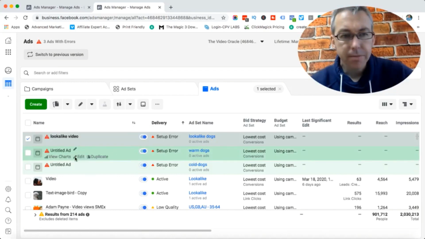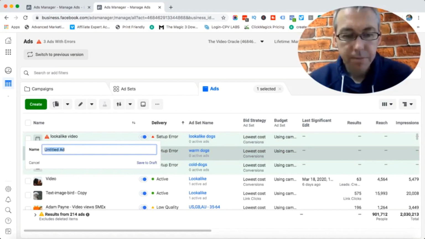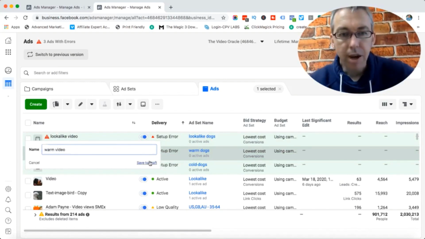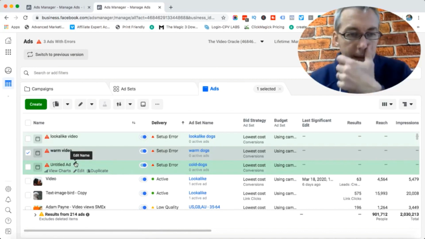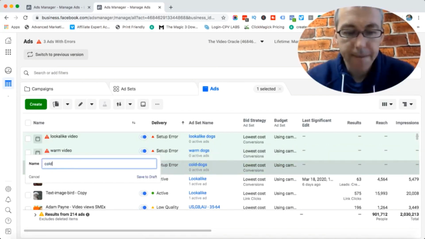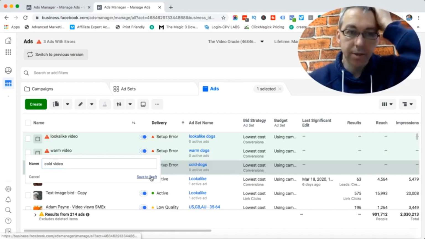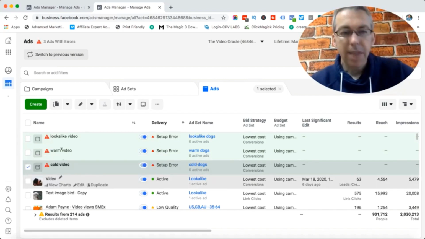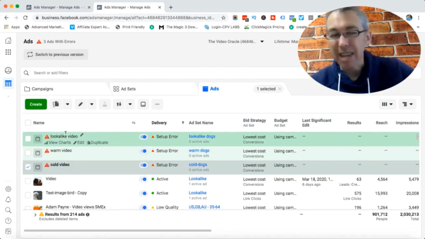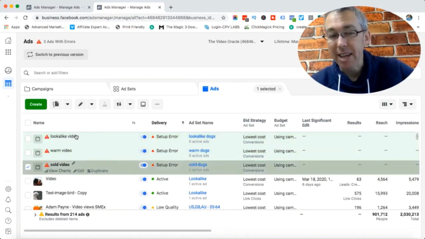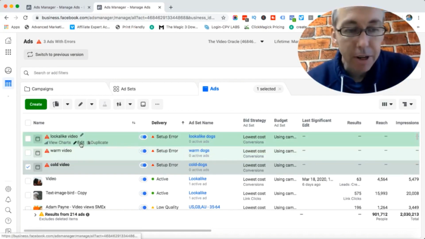save to draft. This one would be warm video, save to draft, and the next one would be cold video, save to draft. So now the naming convention's good. Now what I could probably have done is actually created one of these ads and then duplicated it into the other ad sets, but I'm not going to change it now.